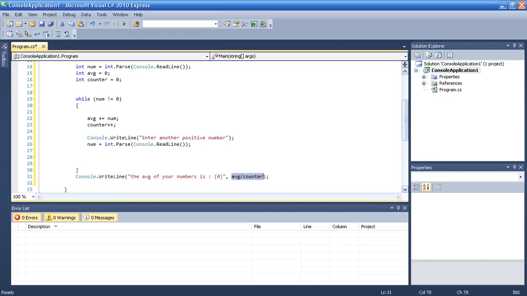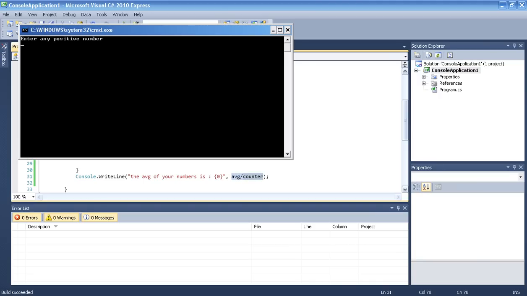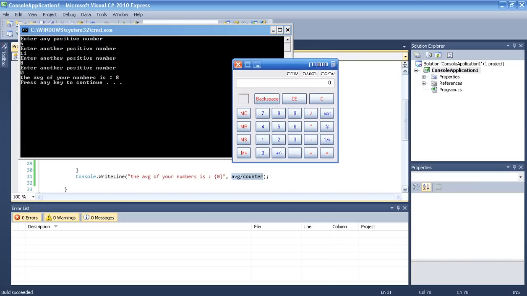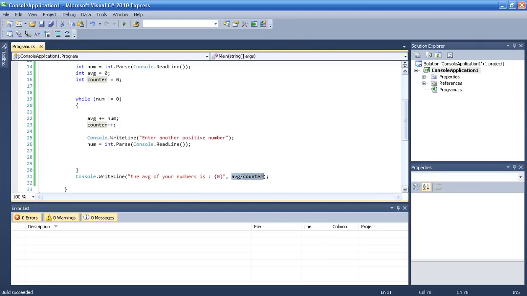So that means let's see. Okay, enter any positive number, let's say 6 and 11 and 8 or whatever, and then we type 0, and the average is 8. Let's see if it's correct. 6 plus 11 plus 8, and then we're gonna divide it by 3 because it's 3 numbers. 8, right? Okay, I hope you enjoyed it, and cheers.